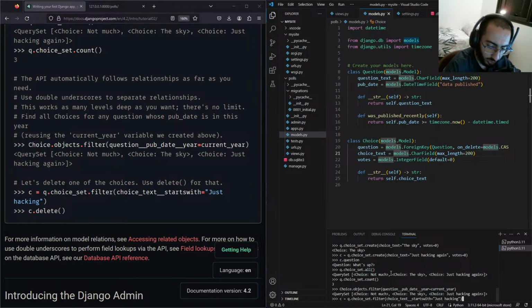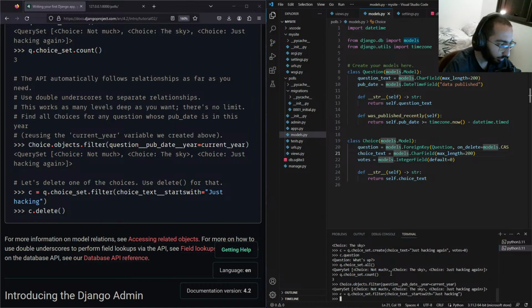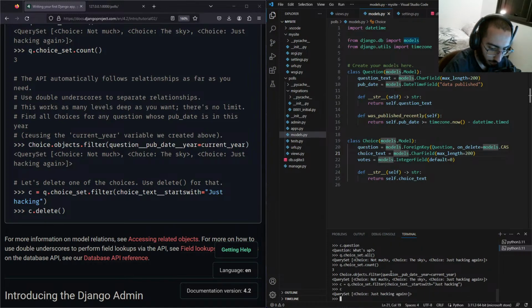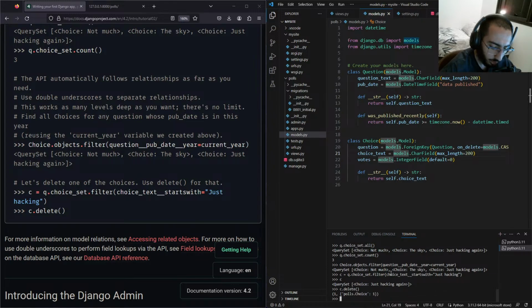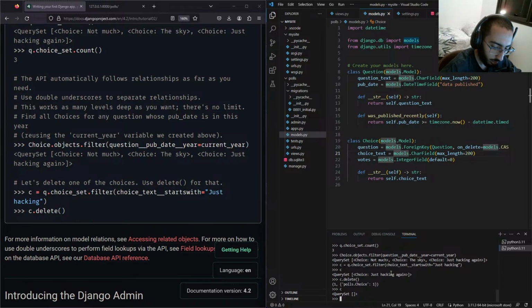So we're getting the choice set, and we're filtering with the text that starts with 'Just hacking'. Okay, and we store that in a variable, which is a query set. And then we can say c.delete to delete all the objects in that query set. Okay, so c.delete. There you go. And now the query set is empty. Nice.